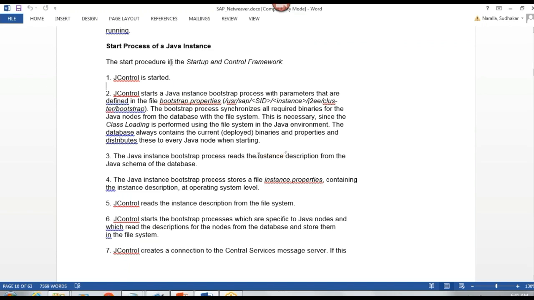So, the start process of a Java instance. The start procedure of the startup and control framework: whenever the startup and control framework is started, JControl is automatically started. JControl is one of the processes. What it does is start the Java instance bootstrap properties. We have a properties file in the Java stack system, which we call bootstrap.properties. This is the properties name. It will read this properties information.